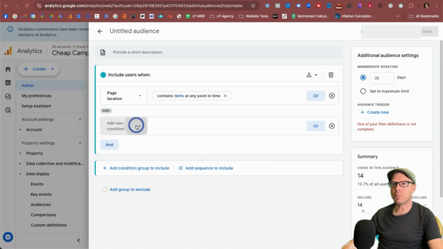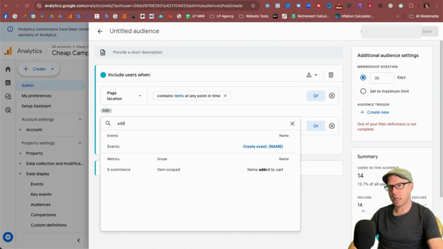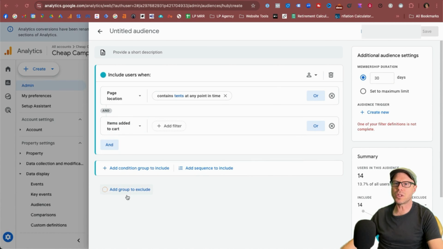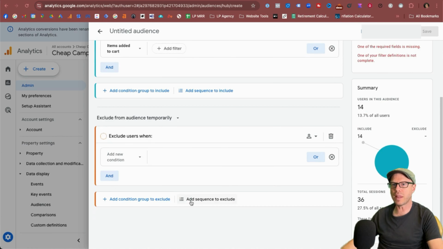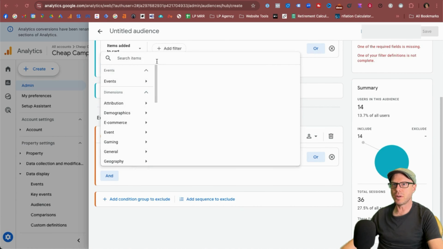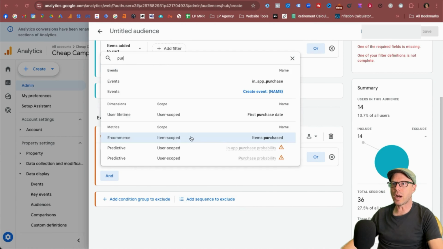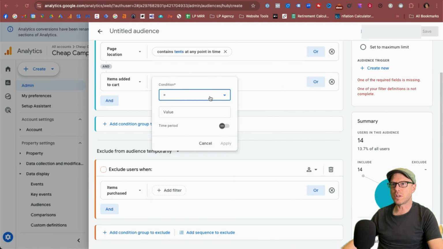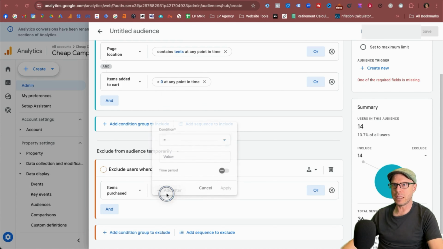And a new condition must contain add to cart. So if we go add to cart, we can select e-commerce, item scoped is item add to cart. We can also exclude a group in here as well, and that can be your purchases. So if we go to purchases, you can select item purchased. And just for the filters, we can state items added to the cart is greater than 0. Apply, and again here, just in case, greater than 0.